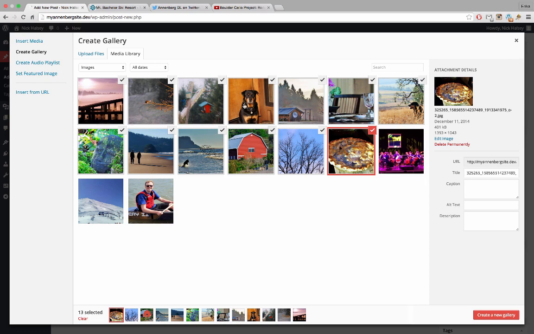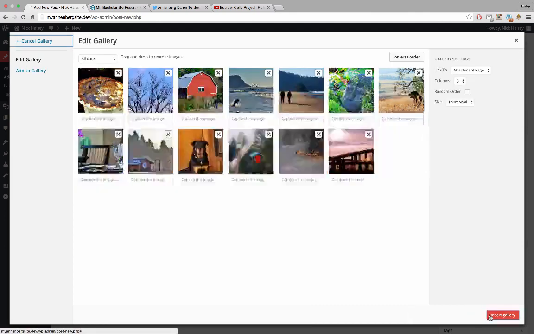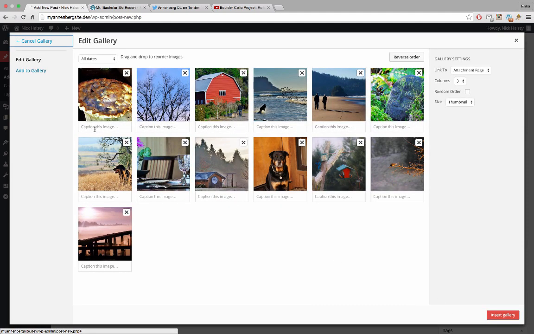You can see that everything that I just dragged in is automatically selected, and those are all the images that I want in my gallery. So we'll just go down to create a new gallery, and then we can go through and caption all of these images. You don't have to put a caption on all the images, of course, so in that case I'll leave that one out.